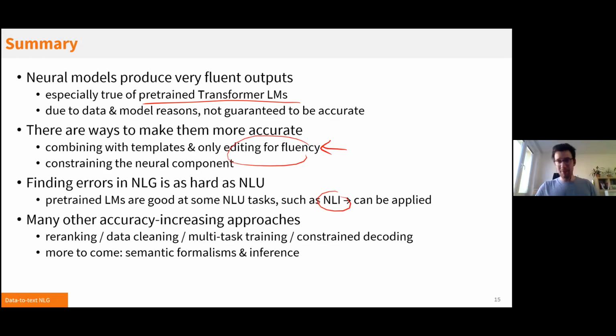And there are obviously many other approaches that can increase the accuracy. You can clean your data, you can do some re-ranking, you can train for additional tasks, you can constrain the decoding. And there's actually more to come, which will be part of my ERC project, where we want to work more with inference, but on a symbolic representation based on various semantic formalisms. But that's future work for now.